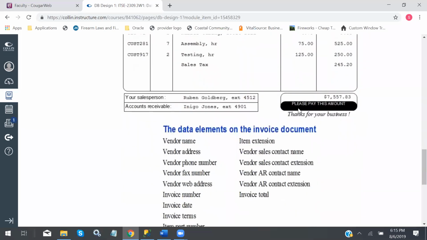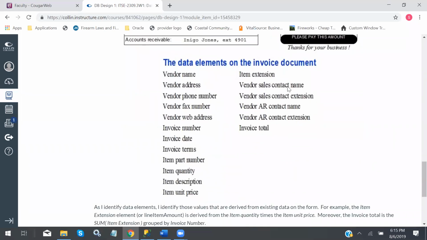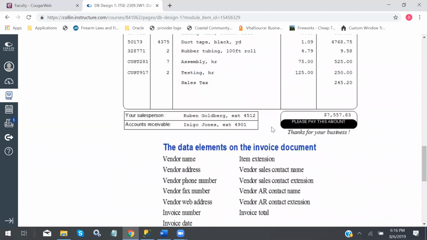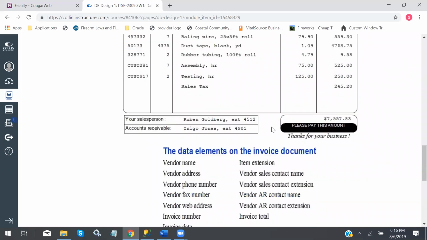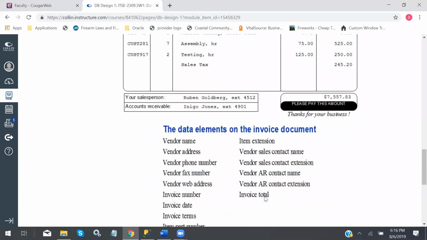Okay. So let's see what's on here. What did they say is on here? The elements are the usual stuff: name, address, phone number, invoice date. Item extension, we're going to get rid of that one. Vendor sales contact name, and the invoice total. One other thing I would bring up, we don't need and should not store the invoice total.